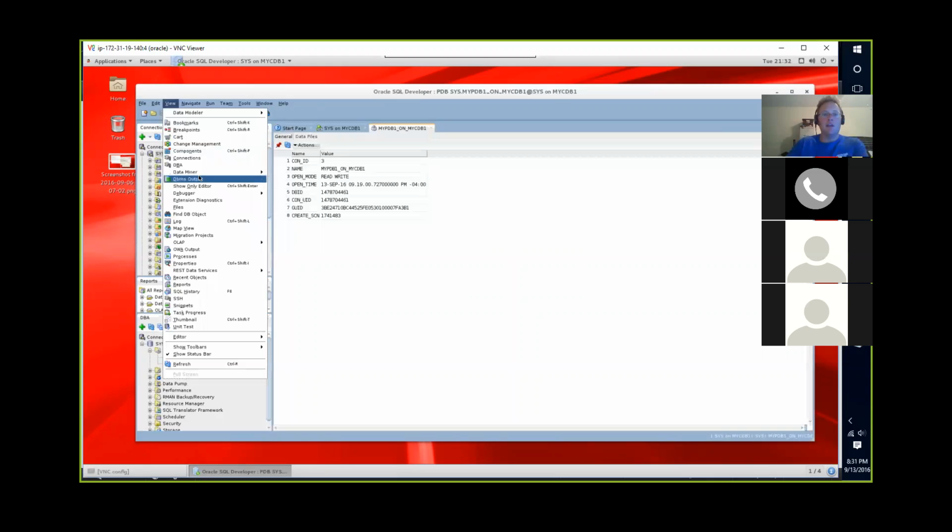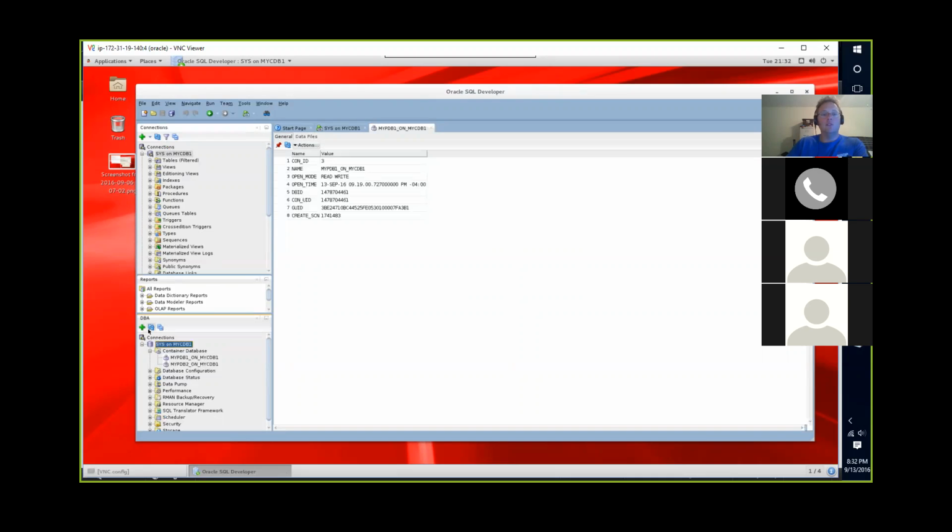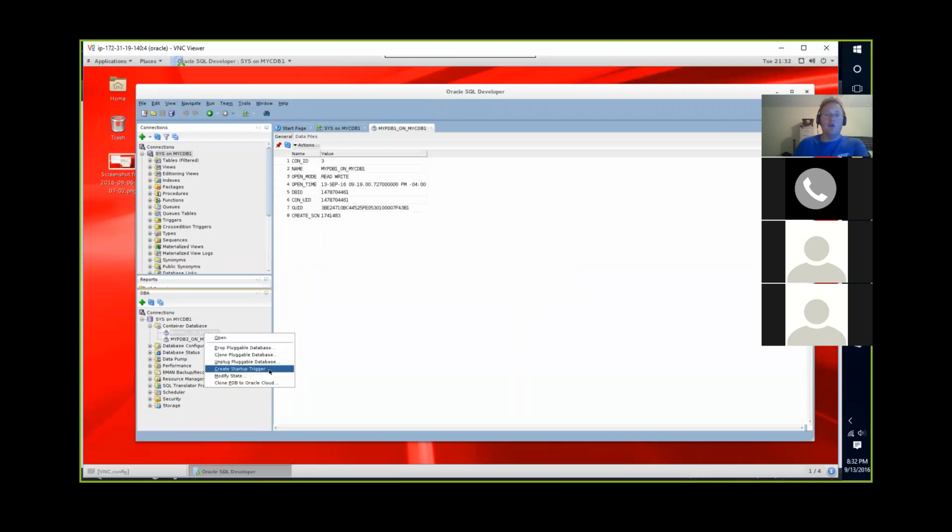In SQL Developer, you actually come out here and select this DBA view, and then if you connect using the same connection that you would use for sys to your MyCDB1, you'll see that you actually have a list of pluggable databases under this container database folder here. And if you wanted to set a startup trigger, you can just right click it and click this create startup trigger. Now I've obviously already got one set up for my PDB1 on my CDB1 because we can see that this thing is open in read-write mode already.